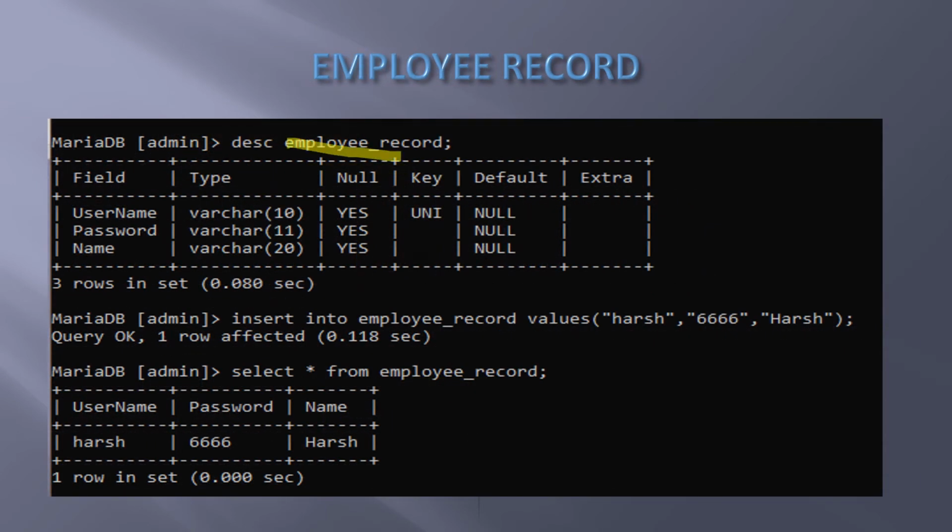This is the employee record table, which has 3 columns as displayed, and the sample output is also displayed here with the SELECT asterisk FROM table name query. So like this we have a bunch of tables, 6 tables, and I am going to show them in the next slides.